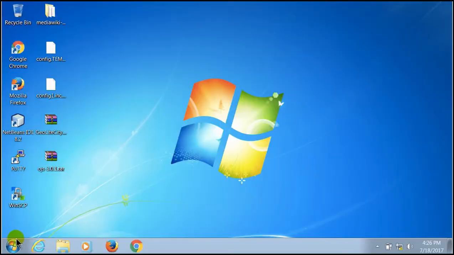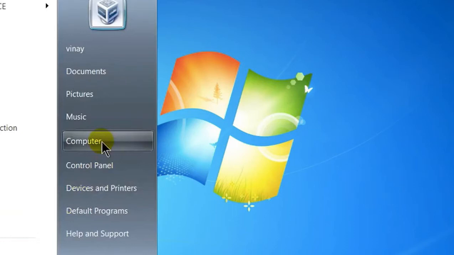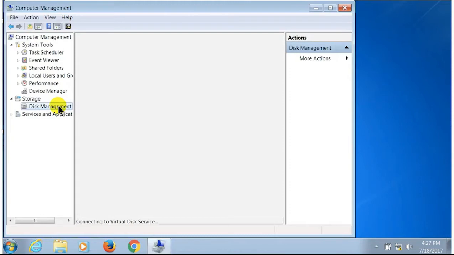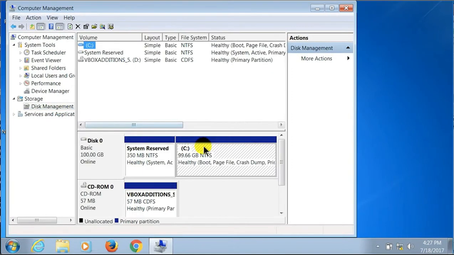To begin with, click on Start. Right-click on Computer. Select Manage from the resulting menu. From the Computer Management tool window, select Disk Management. In the lower side, you will see a list of all the visible drives. Select the drive you want to partition. In our case, we have selected C drive.